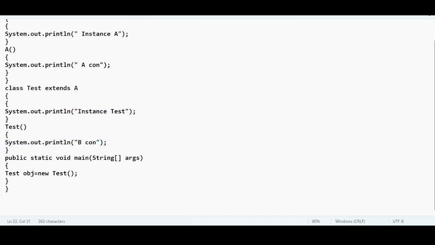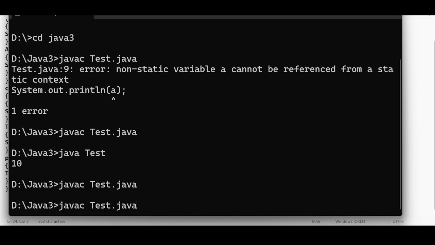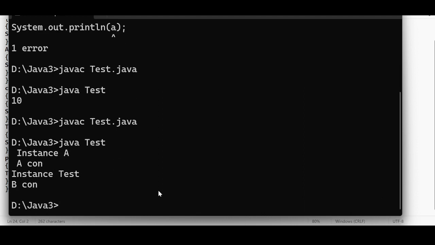And I'm just creating an object for the test class. Okay, let us try to execute this. If I run this code, there will be an output, and from the output we will be able to identify the control flow. Look at the output: instance A we got, A constructor we got, instance test we got, test constructor we got.